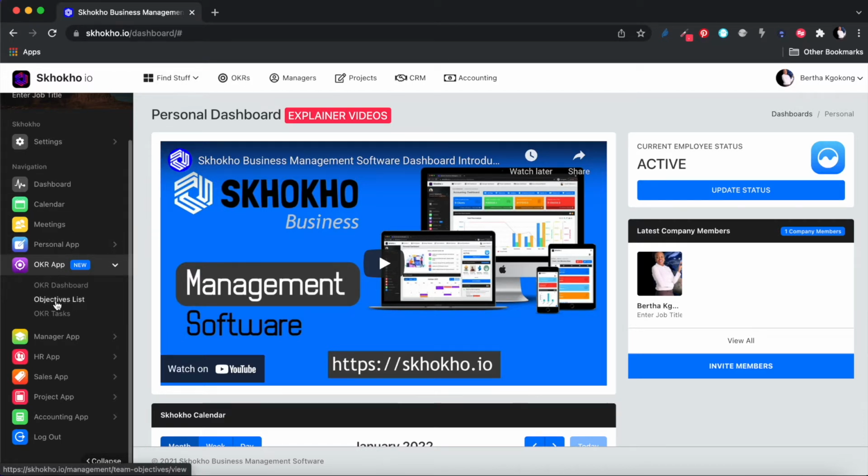Objectives List. This is where the OKR journey begins. You will be able to firstly create objectives, then go to the detail of the objective by creating multiple key results to support that objective. You will also be able to generate metrics for those key results to track on an ongoing basis.